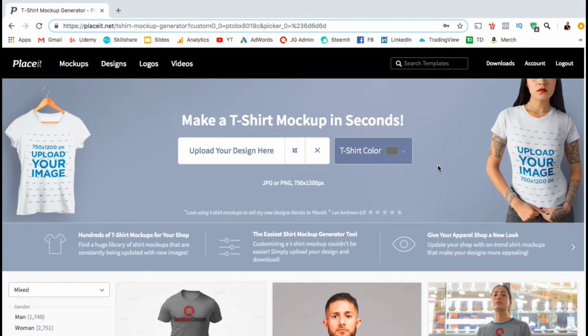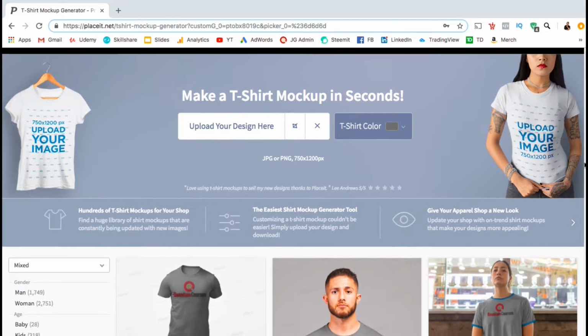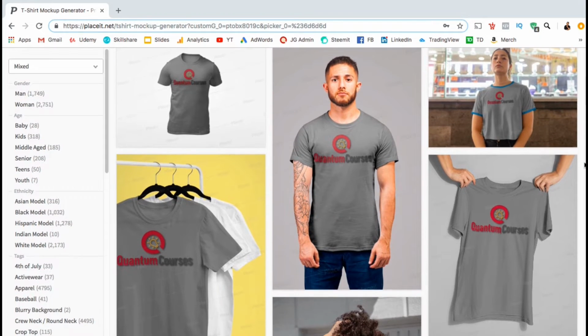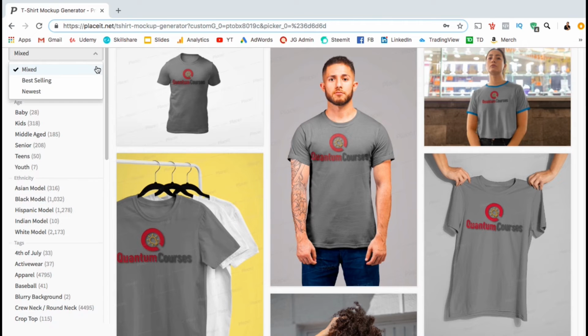So now that we've uploaded our design and selected our t-shirt color, let's browse through the different mockups and see which one we want to use for our promotions. Placeit has tons of very cool mockups that you can choose from. If you look at the menu on the left hand side, you can select the type of mockups that you want to display. You can choose to view them by gender, age, ethnicity, tags, or other criteria. You can also click the drop down menu here to see the newest mockups or the best sellers.